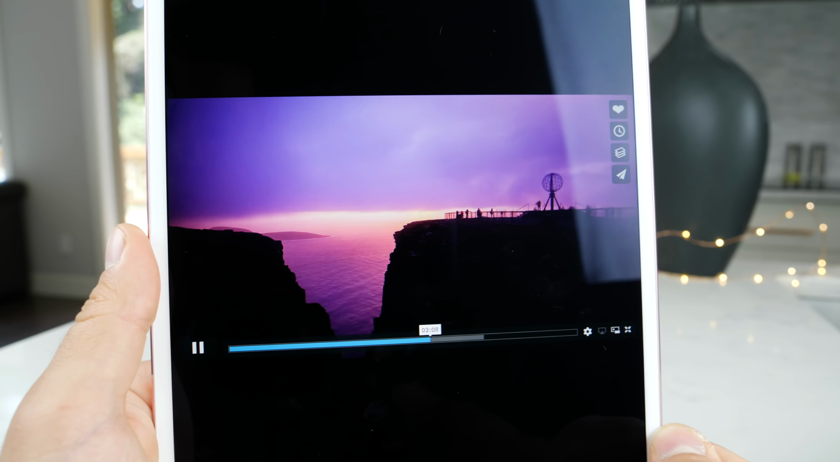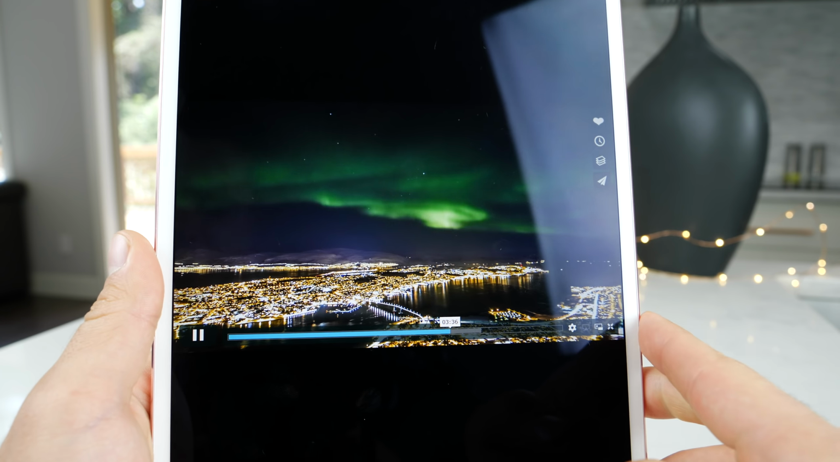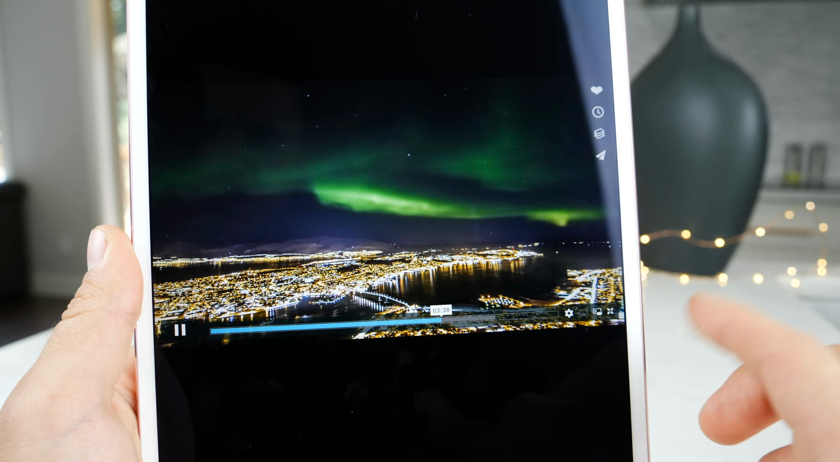If you're watching video in full screen on a website, say like Vimeo, it's going to use that page's video player instead of Apple's native one, which might be a bug. I don't know why they would do that.